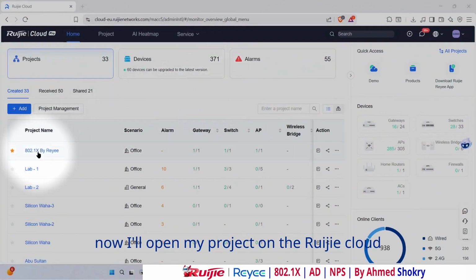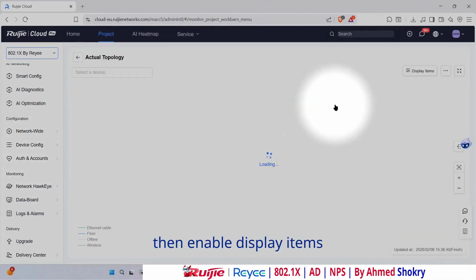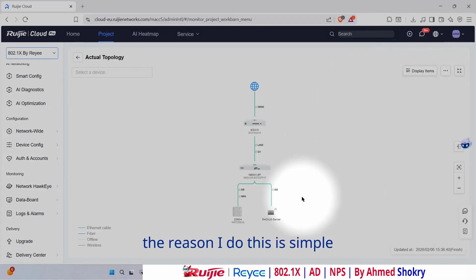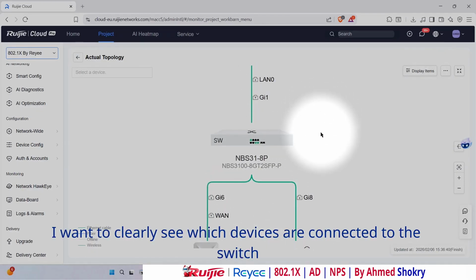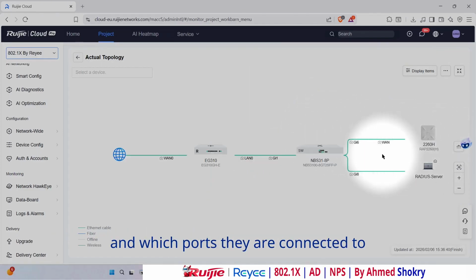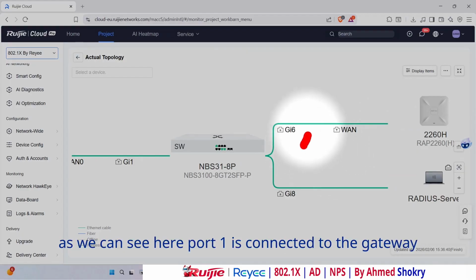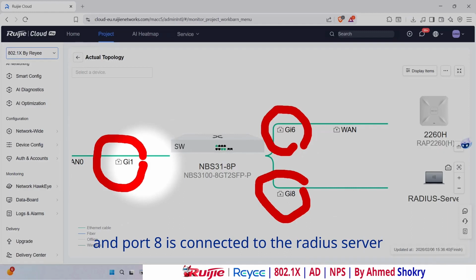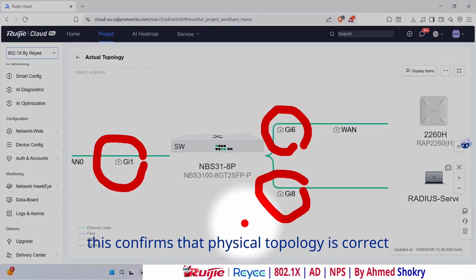Now, I'll open my project on the Ruijie Cloud. First, I click on View Topology, then Enable Display Items, then select Wired Clients. The reason I do this is simple. I want to clearly see which devices are connected to the switch and which ports they are connected to. This is very important before configuring dynamic VLANs. As we can see here, Port 1 is connected to the gateway, Port 6 is connected to the access point, and Port 8 is connected to the Radius server. This confirms that physical topology is correct.